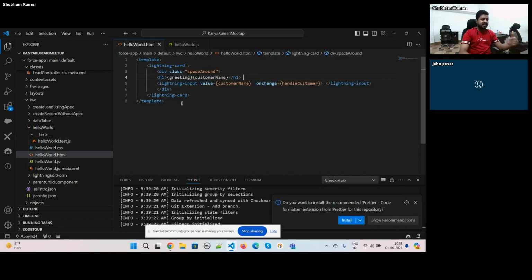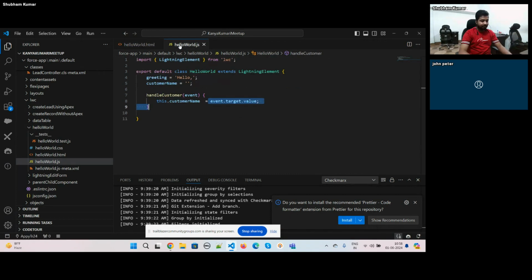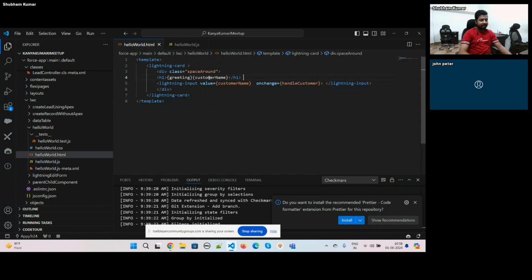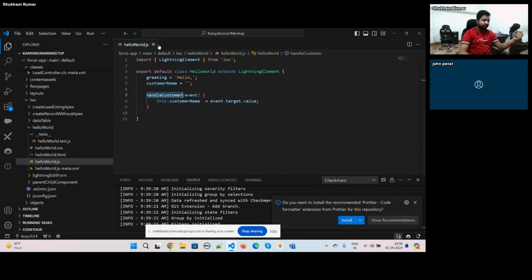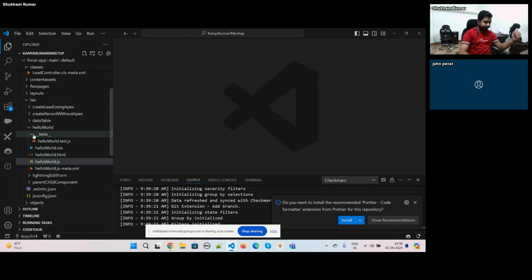These are very simple steps. You just need to call this method and use it here. You just need to follow it. So it was just about two-way data binding. Now let me move on to another component example.